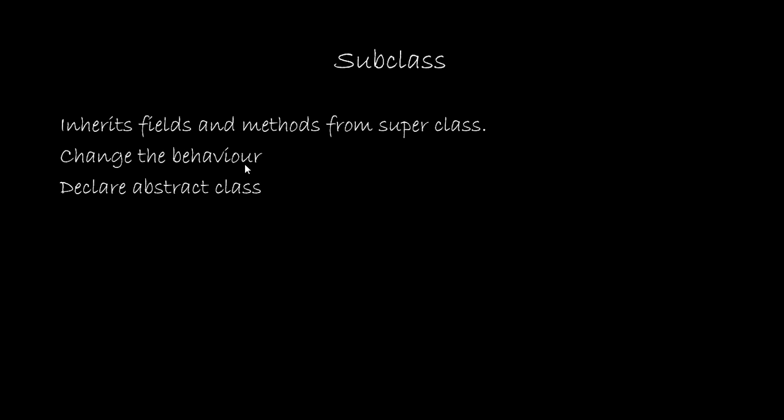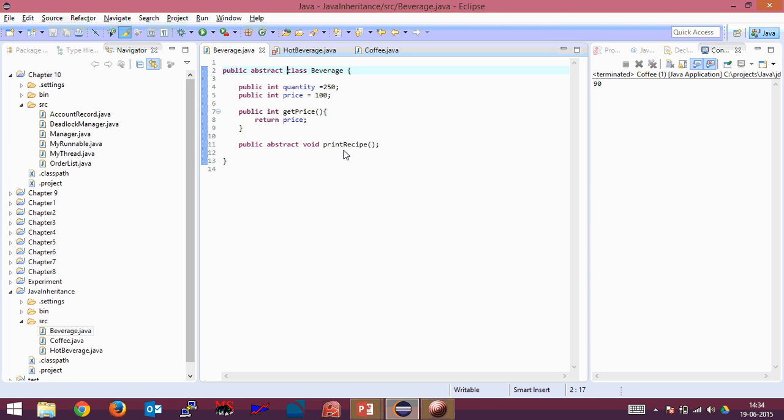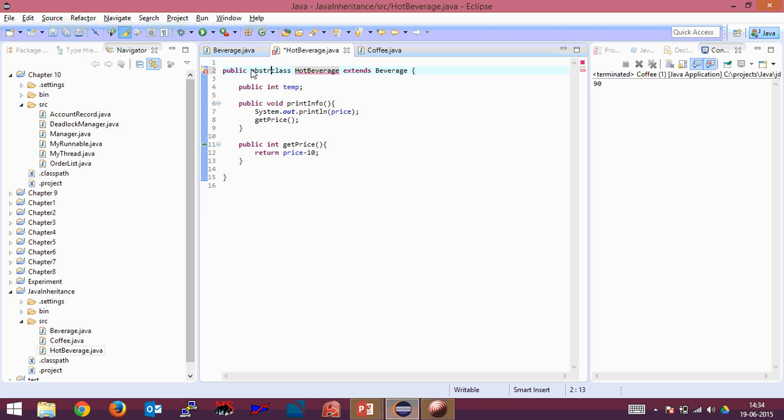Finally, you might have to declare a subclass as abstract class because hot beverage is inheriting an abstract method print recipe from beverage class. So either it needs to give some implementation to this method, or you can simply say that this is also an abstract class. That means you cannot create an object of hot beverage.